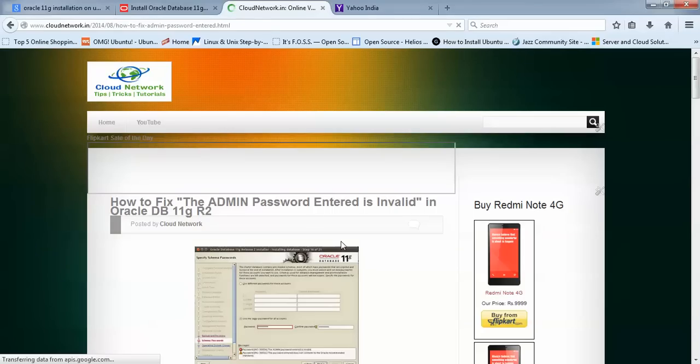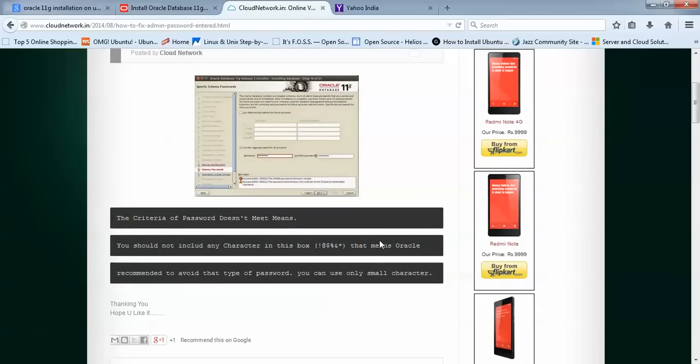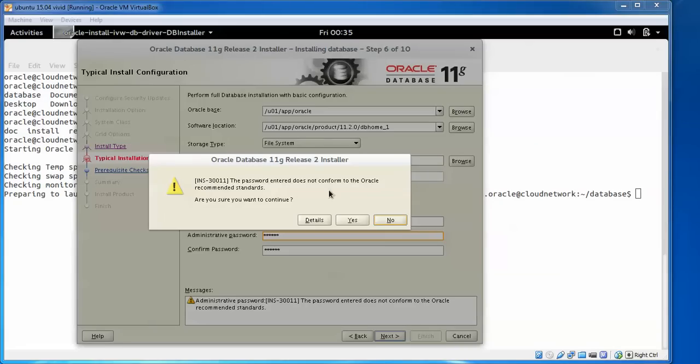If you want to know about the password error, just go to my website cloudnetwork.in, and in the search bar type "admin password, enter is invalid, how to fix Oracle database". When you scroll down you will find the details of how to give the password for this Oracle installation. So here you can see the password.